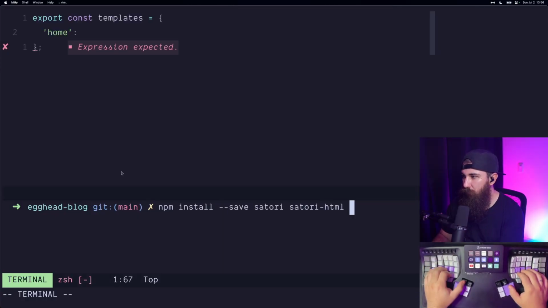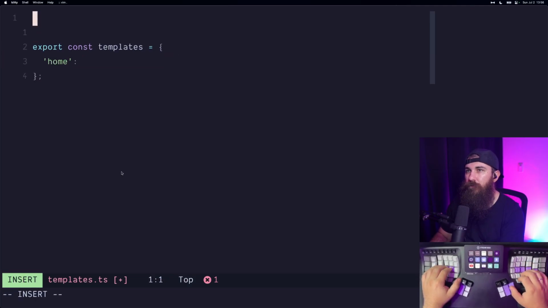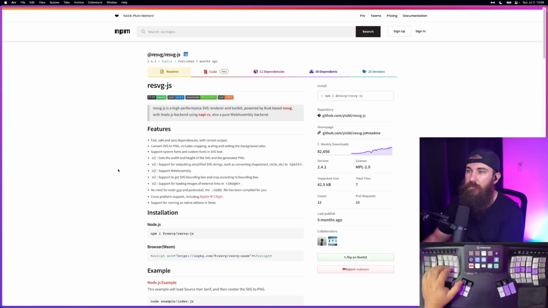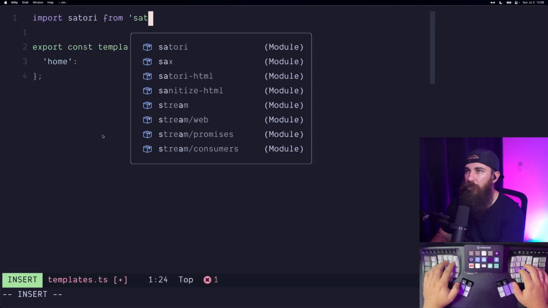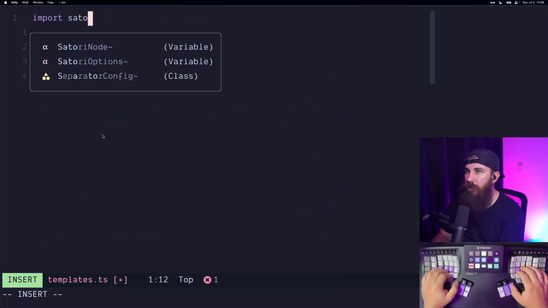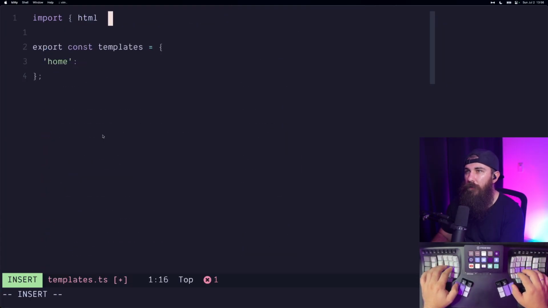Yeah. Cool. Satori is a default. Okay, we just need Satori HTML.